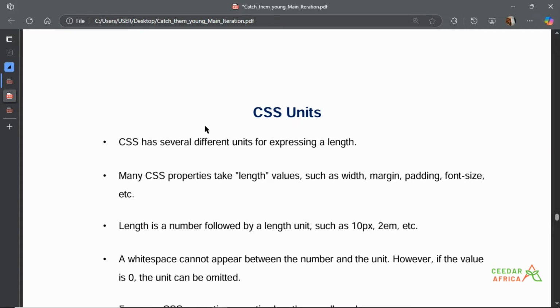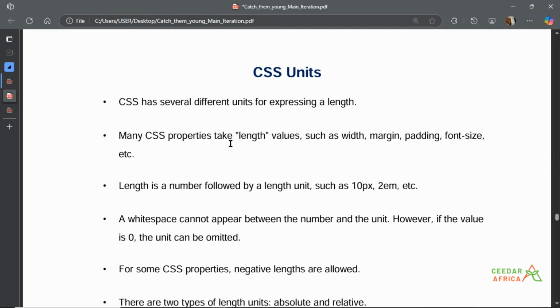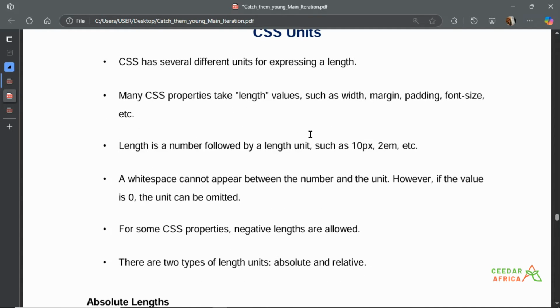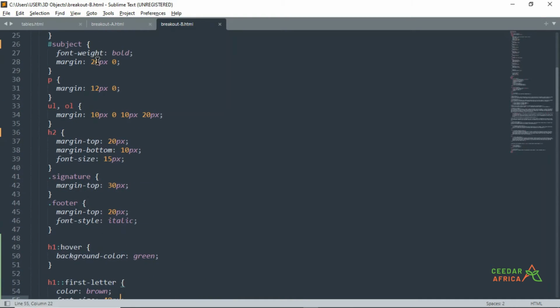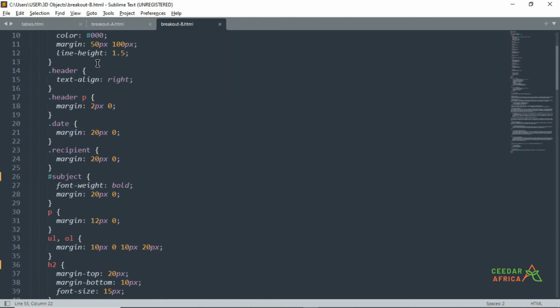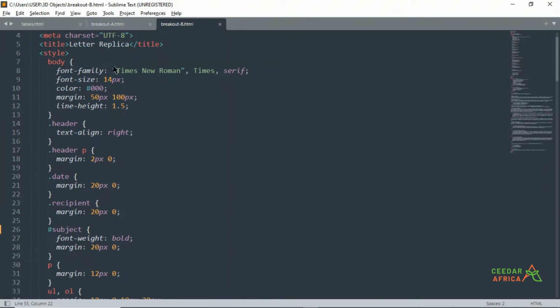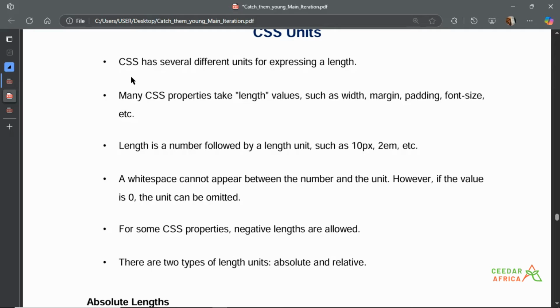Then we also have units. CSS has several units of expressing length. Many CSS properties take length values such as width, margin, padding, font size, etc. So just like I just did here, I specified font size. Okay, there's also margin, there's width, there's line height. There are different types of lengths, right?